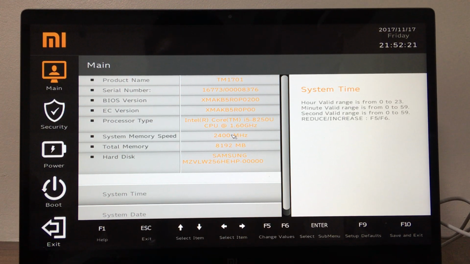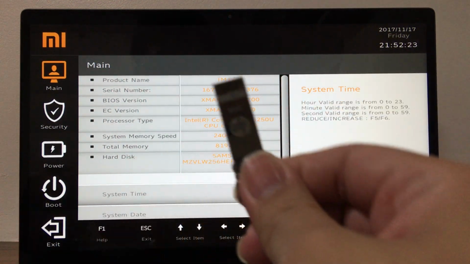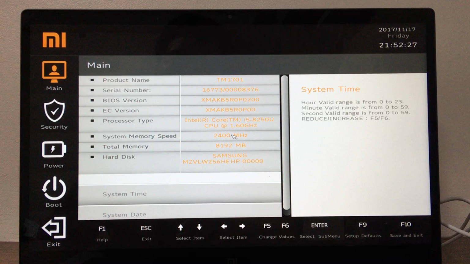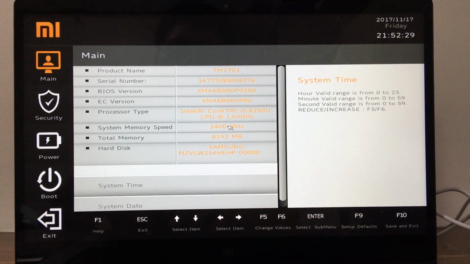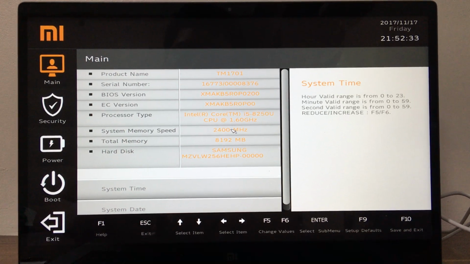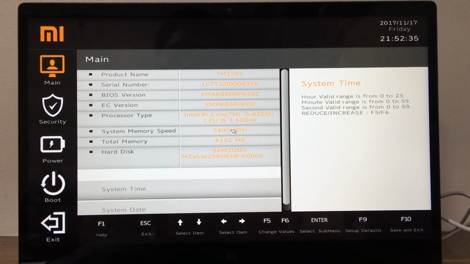in the port. Okay, I have a sample USB here. So you can plug it in your drive. Once you plug it in, you need to restart your computer. When you restart your computer, you have to press F2. F2 is the key for you to enter the BIOS.